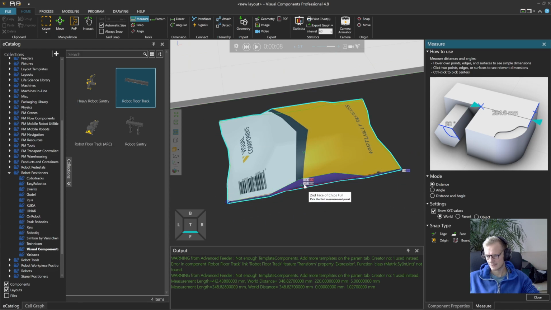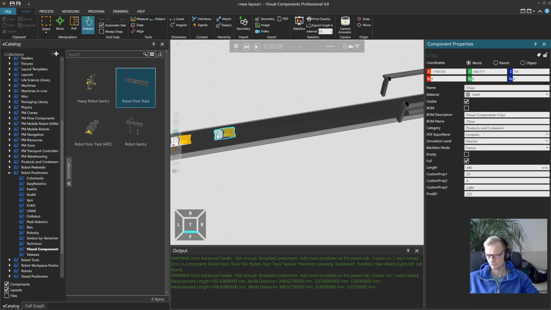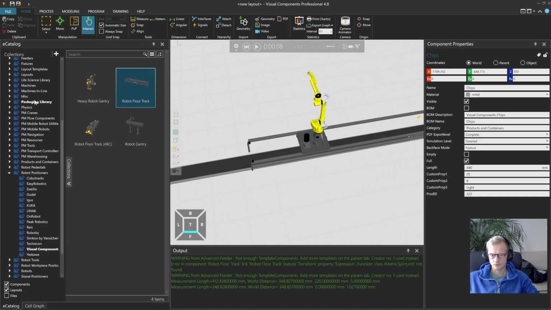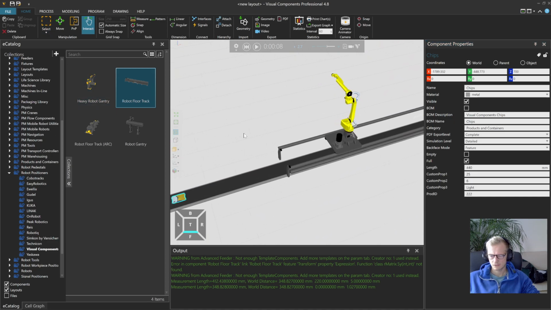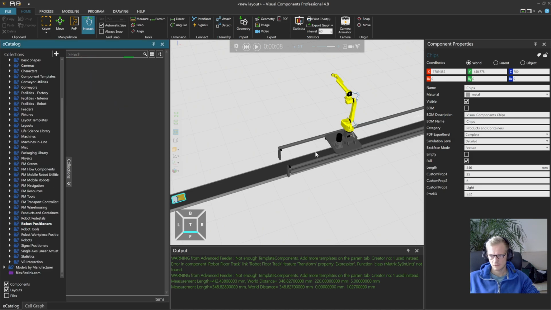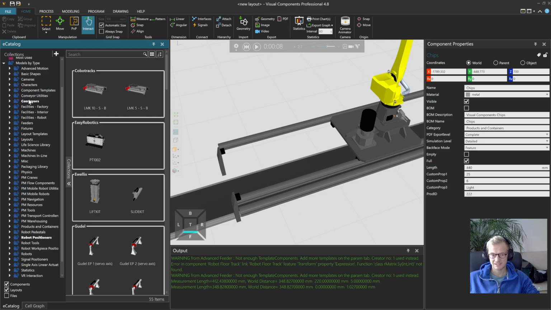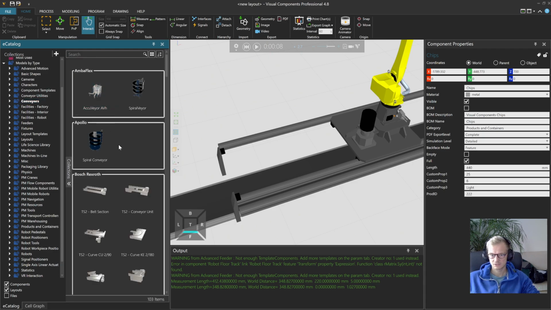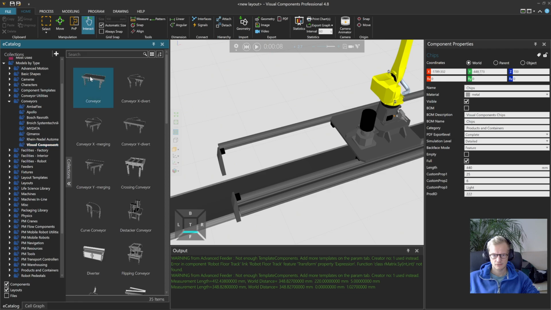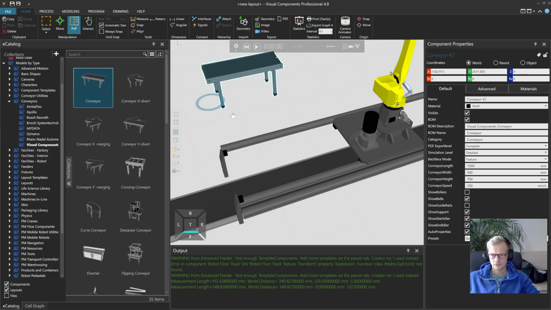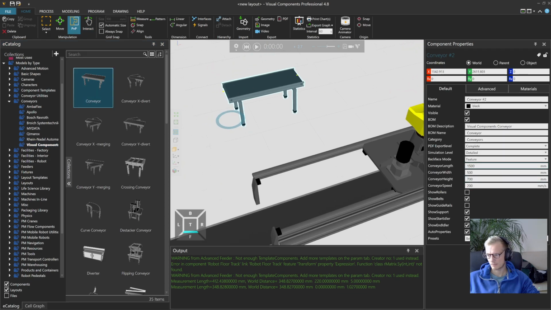Okay, when I measure it, it's 350. So let's do a conveyor and attach that conveyor on here. I'm not sure that this is the way to go, but let's try.